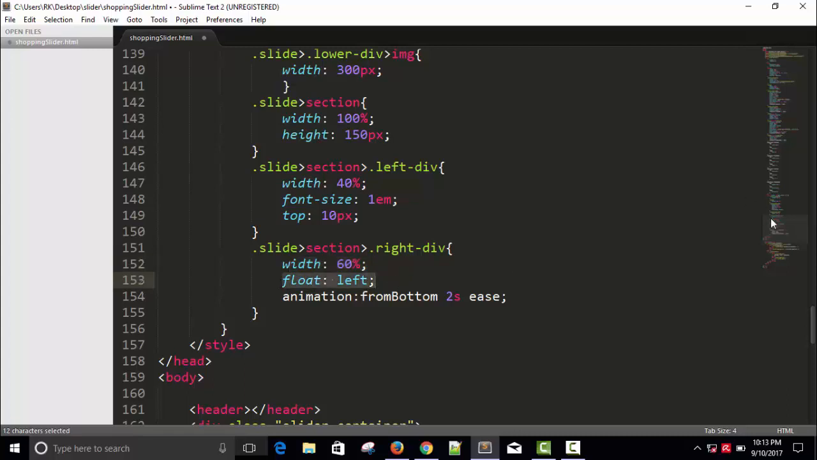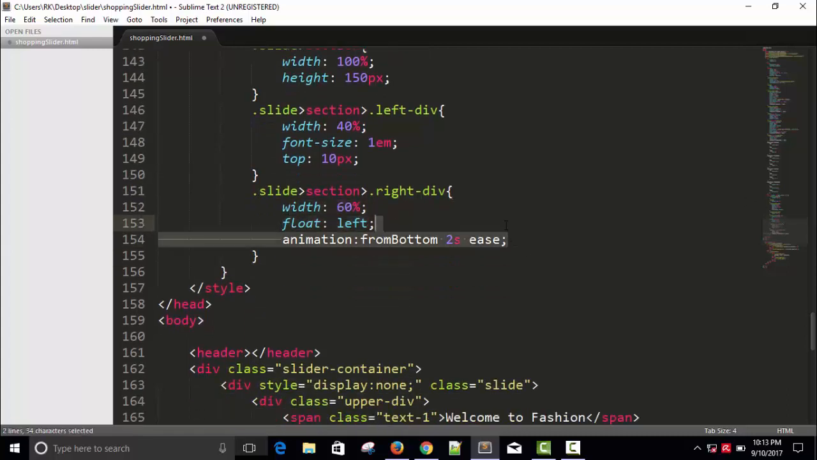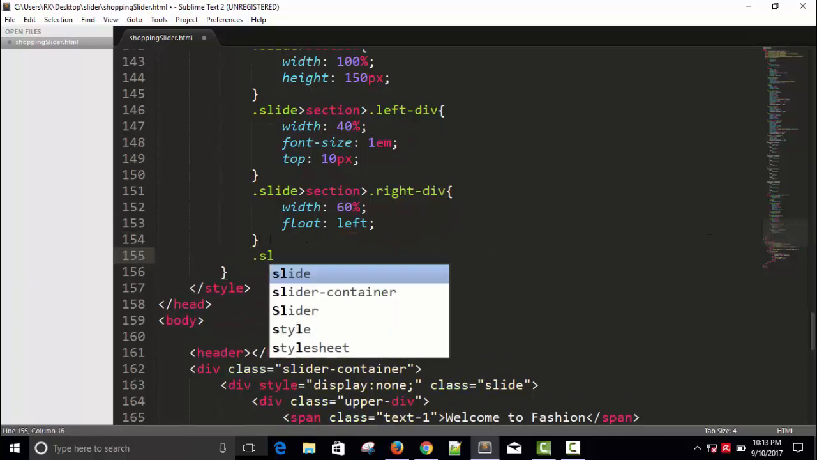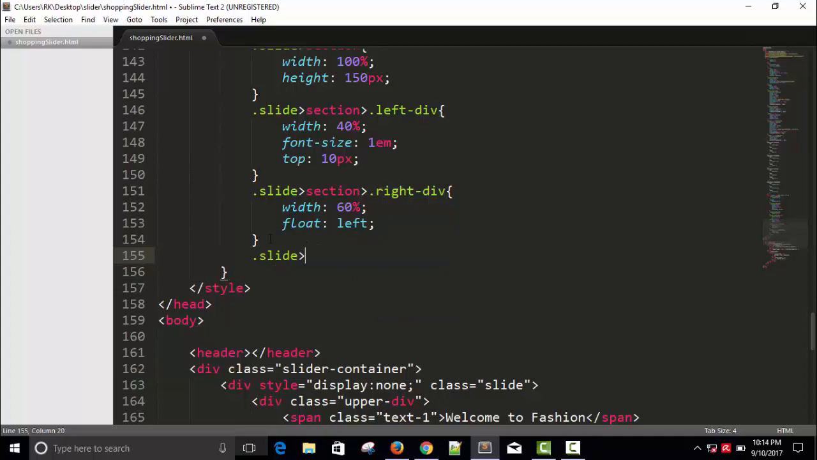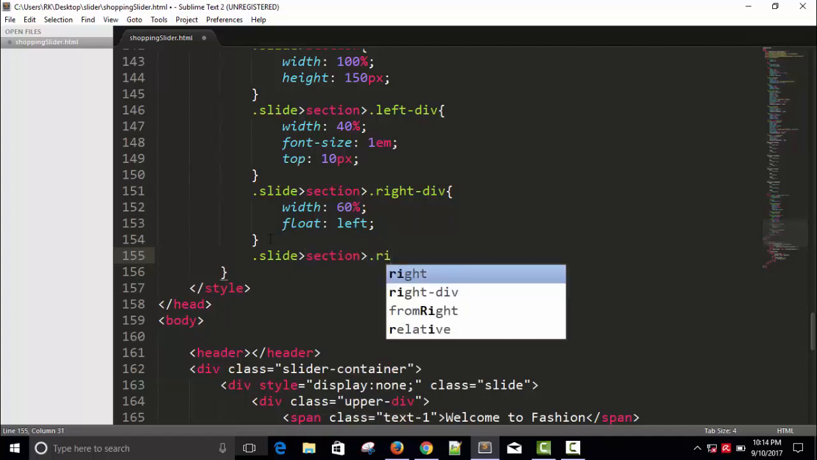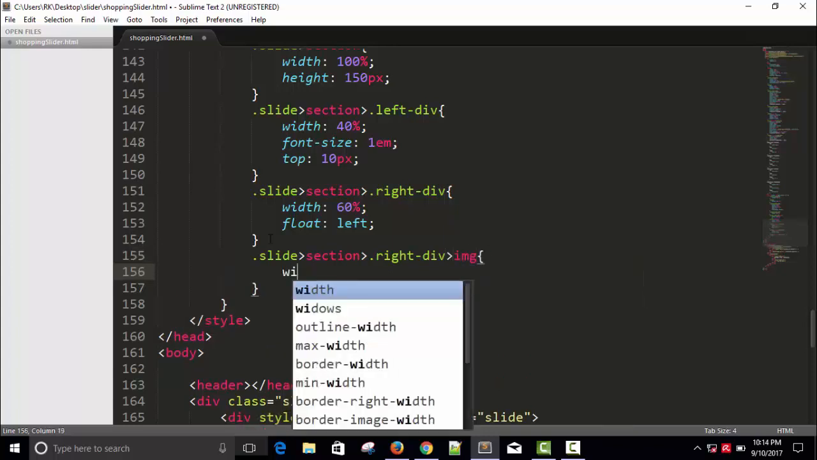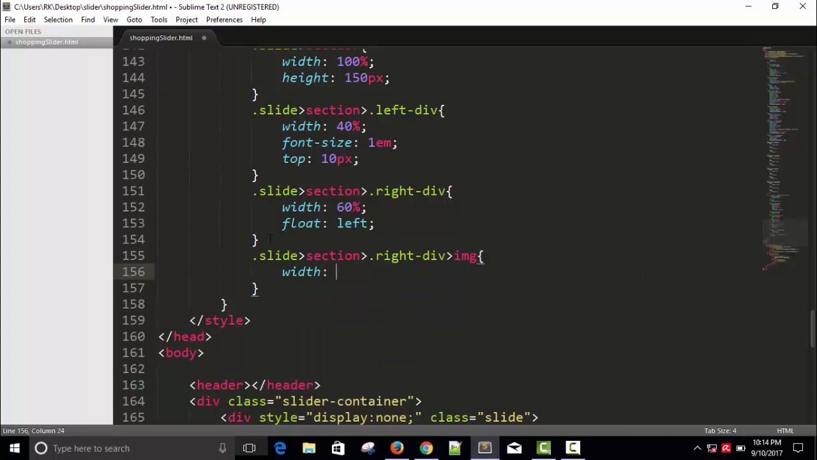For the left, we don't require animation, we just need to change the dot slides image size. Inside this we have a section, inside that we have the right div, and inside that we have one image, and we change the width of the image. So 60% we have given to the right div. Let me try with a random width, let's say 100 pixel.